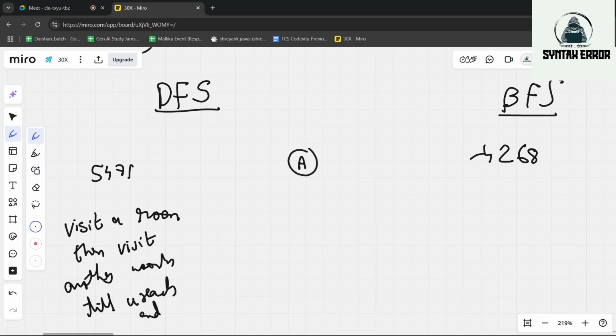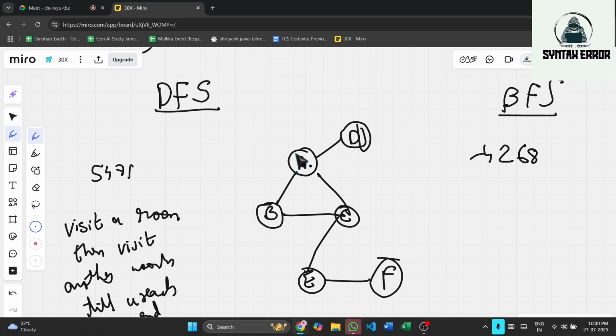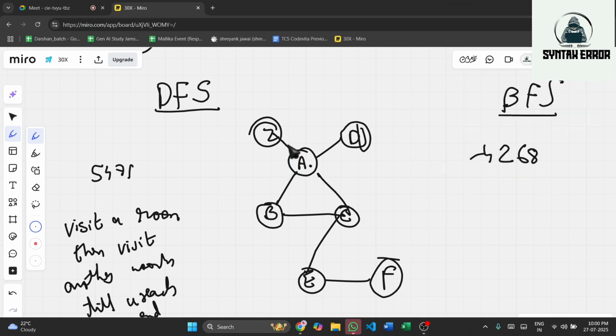So if we are having nodes C, D, you go first here, next you'll go here, next you'll go here. If it is connected like this, you go here, next here, next here, next here. Like this, you will traverse till you reach the end. Suppose here you are having another one. Here you are having another one. You are having another one.